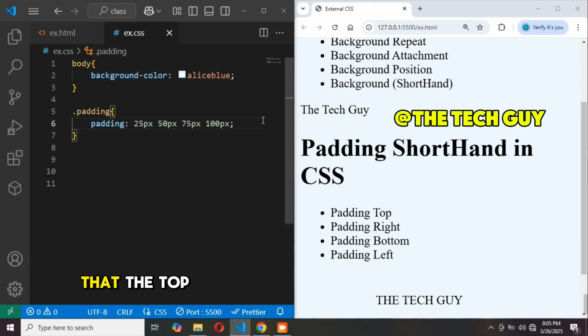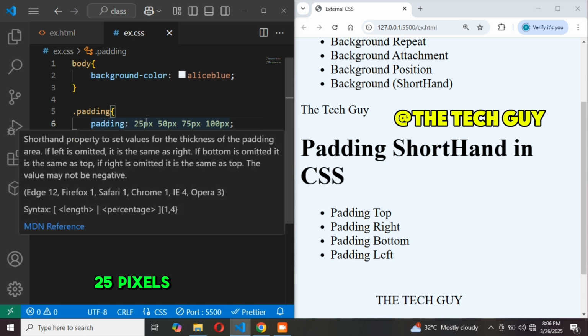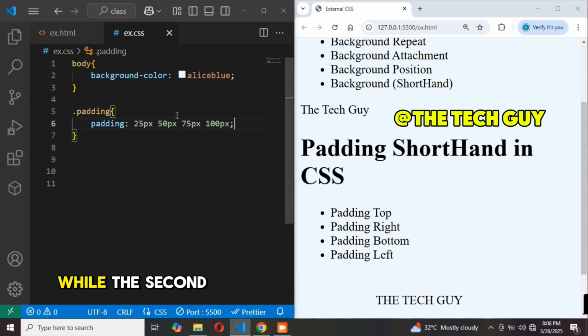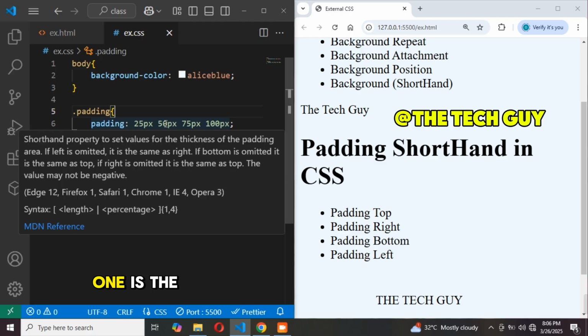So now this means that the top padding here is 25 pixels. You understand? While the second one is the right padding, which is 50 pixels. Then the third here is the bottom padding, which is 75 pixels, while the last, the 100 pixels here, is the left padding. That is the value of the left padding.